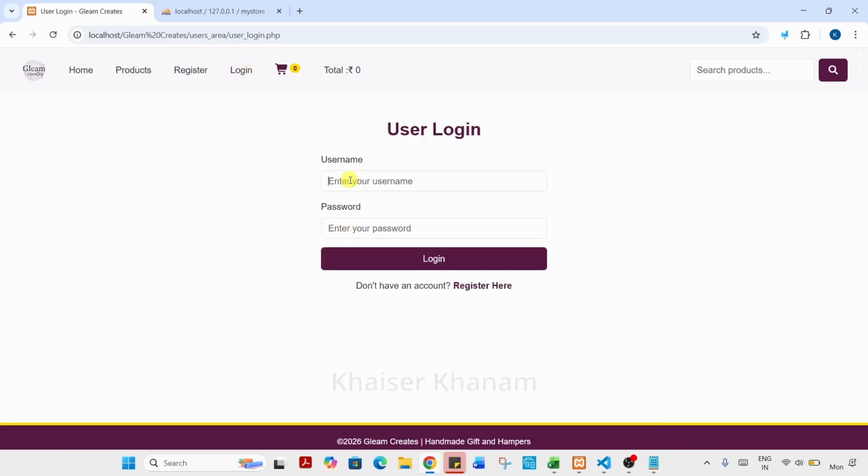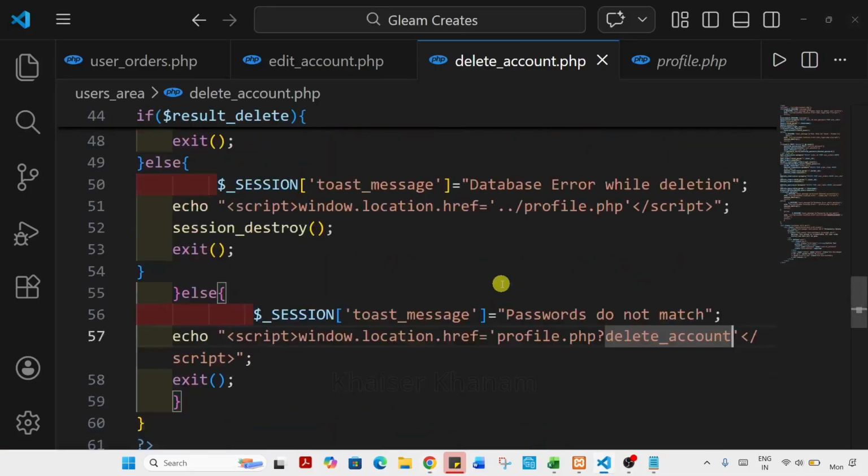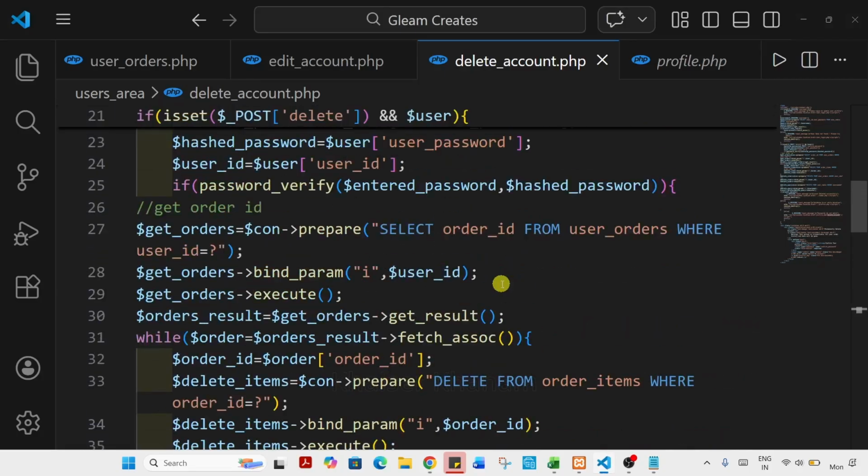Very important. Now I'm just going to log in with SEMA. Username was SEMA1, password. Now click on login. I will get user not found. Please check your username. Now SEMA cannot log in. If SEMA wants to log in, first SEMA has to register. Only then can SEMA log into this website. I hope you understood this complete logic.